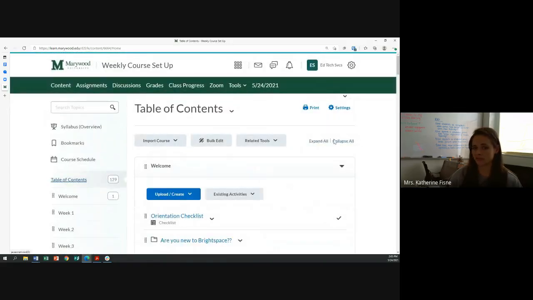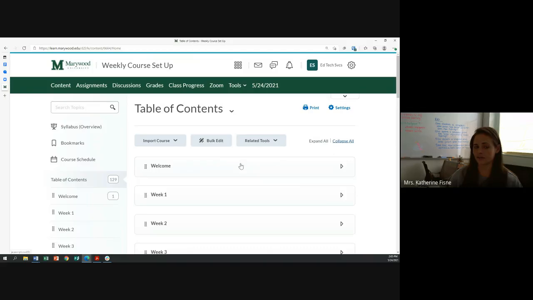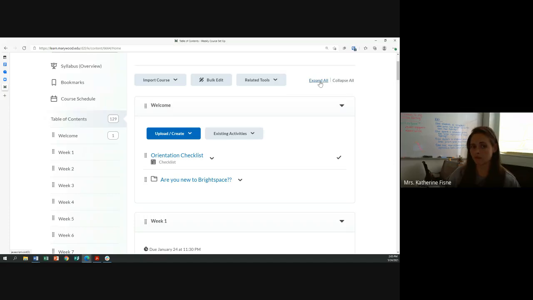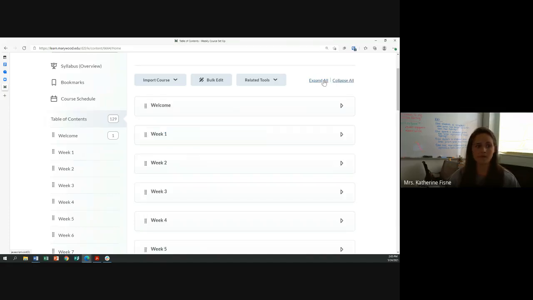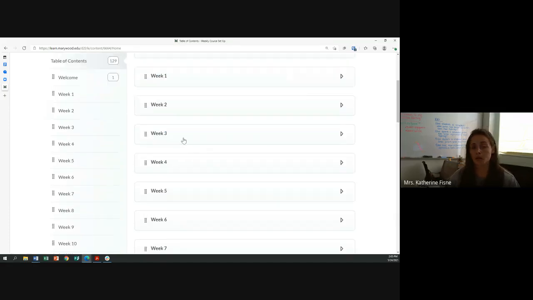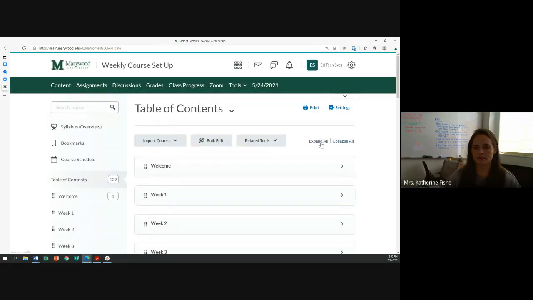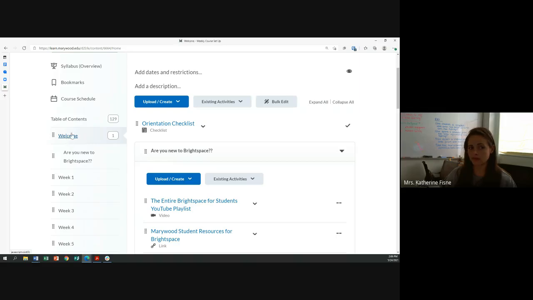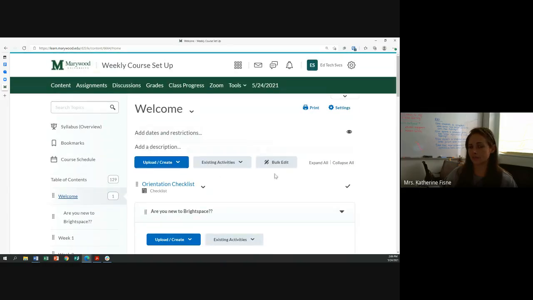You do have these handy buttons here, expand all and collapse all. So if you just wanted to see them all like this and expand one at a time, you can. If you like to see them all open, you can do that also. If you have them all expanded, you'll notice these blue and gray buttons here. If you would also like to just look at 1 week at a time, you can click on the week and you get extra items for that week at the top here.